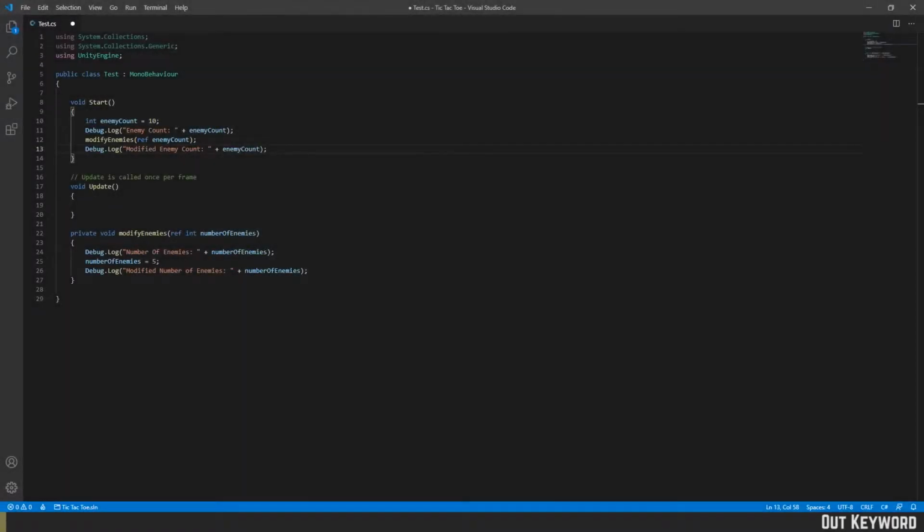Now let's move forward to the out keyword. A normal method uses the return keyword to send back a value of the defined return type to the line from which we called this method. But the limitation here is that you can only send back a single variable or value. The out keyword can be used when you want to return more than one value or variable from a method.